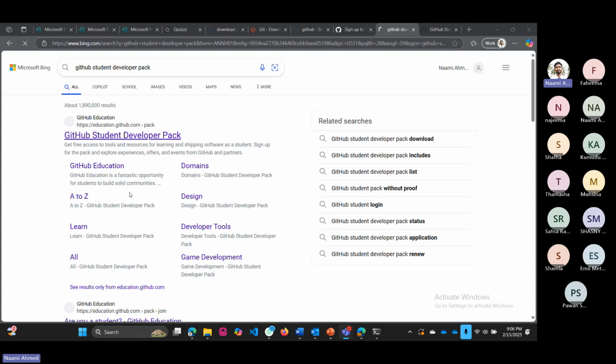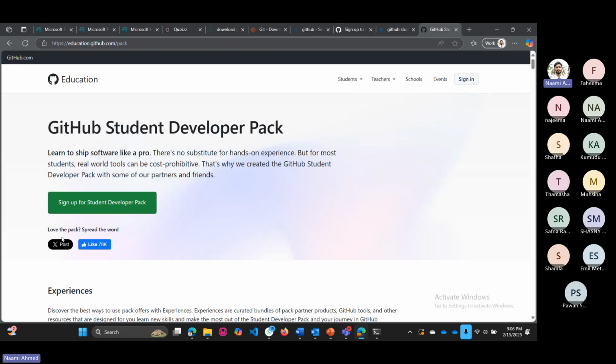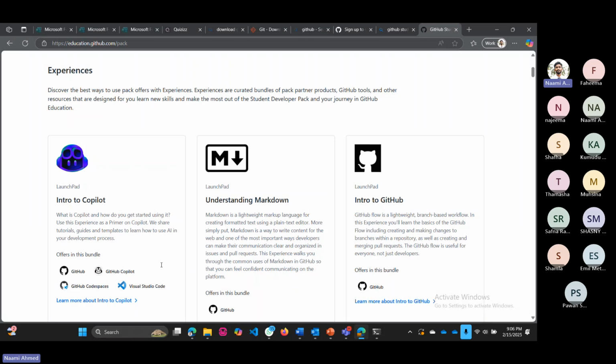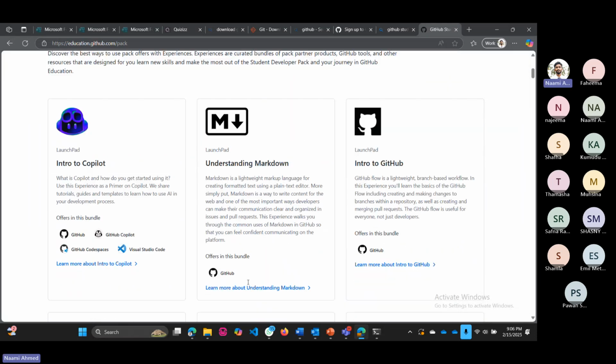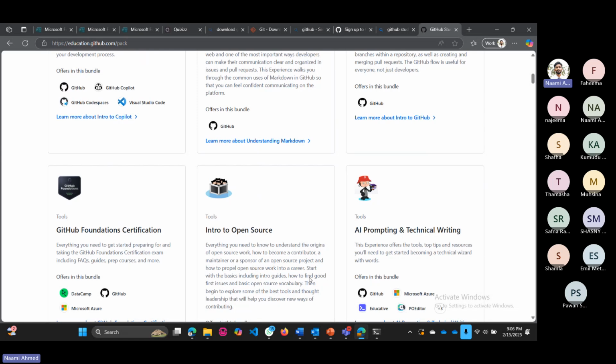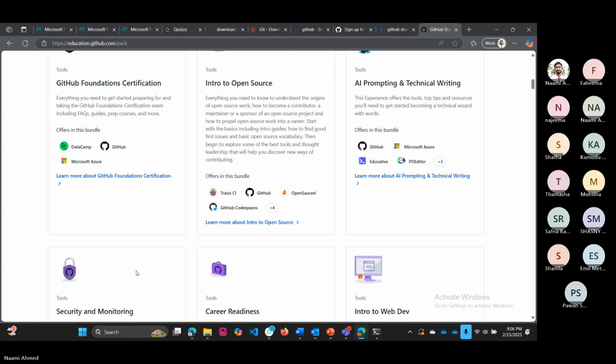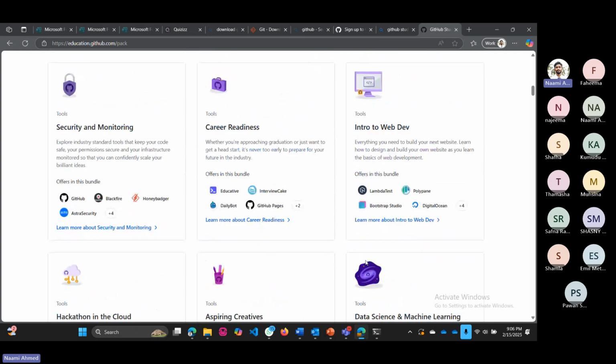Here you can see I mentioned the GitHub Student Developer Pack. Just search for GitHub student developer pack. After clicking the first link, you want to sign up or sign in with your GitHub profile. There are so many benefits here, like GitHub Copilot and GitHub Foundry certifications. It's very useful. There are so many benefits you can see here.